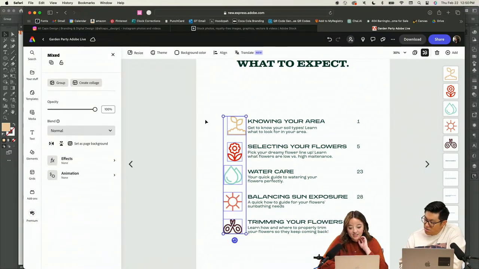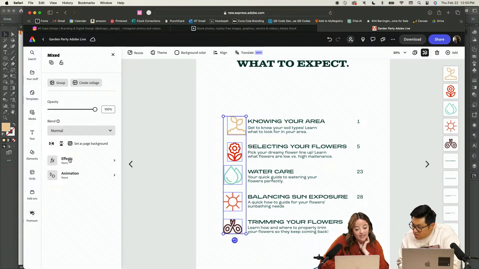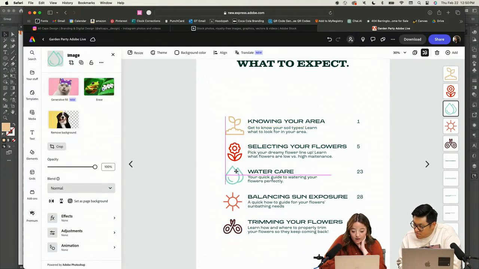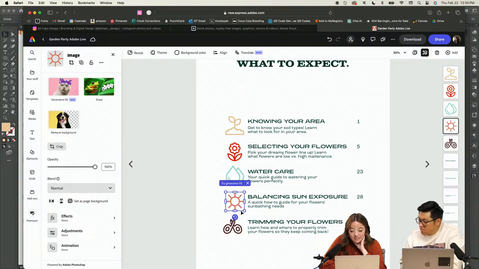I'm going to align these. Colors are a little wacky. I think I would maybe play with the colors a little bit more. But for the most part, I'm pretty happy with how our icons turned out. I think they look like they all belong together. They look like they're in the same family, at least.